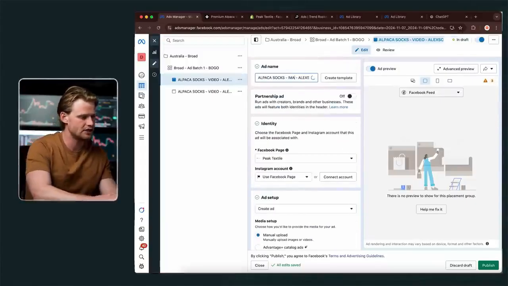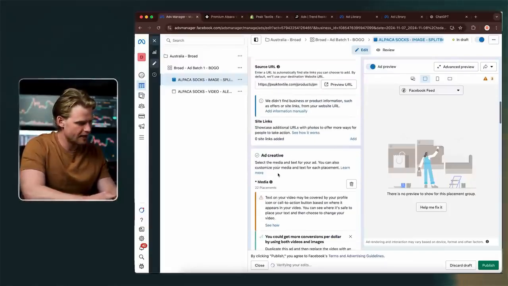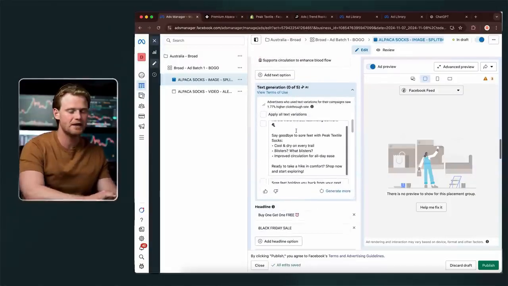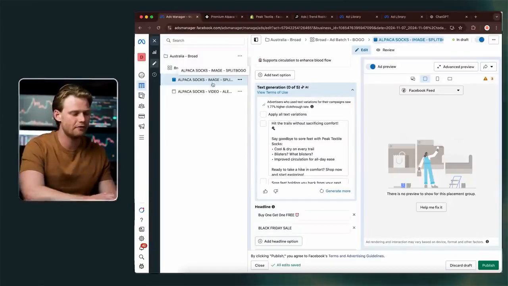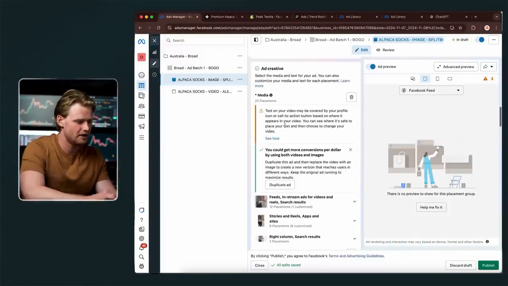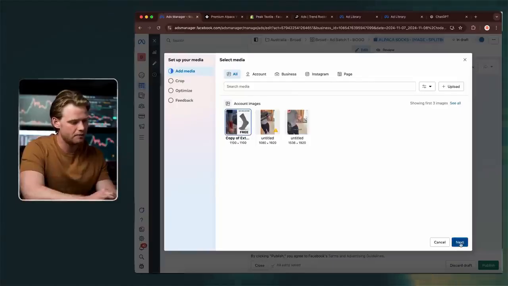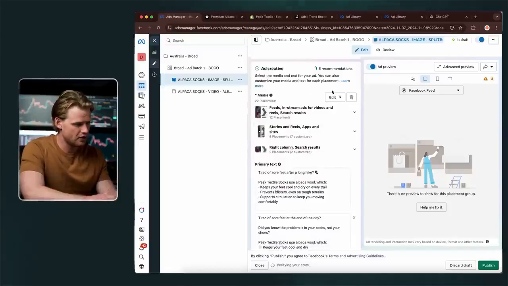But for now, I'm just going to go to image because I'm changing this, and I'm just going to go split BOGO. And I'm going to delete this, and then I'm going to scroll down, and you can see because I've duplicated it, all of this copy is the same. Now the copy is not that important compared to the image asset. We want to spend a lot of time focusing on what type of creative, like the image or the video, works best as a first step, rather than just constantly spending a lot of time on the copy. So I can just delete this media, select image, upload my graphic, which is this one. Click next, next, done. And I should see a nice preview here.